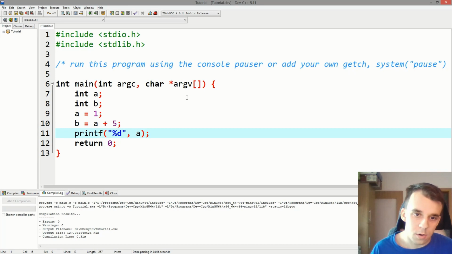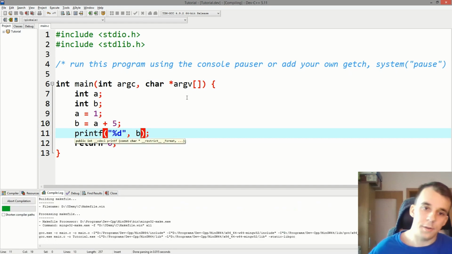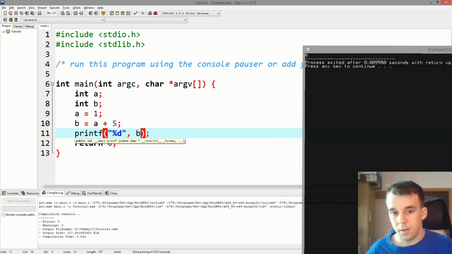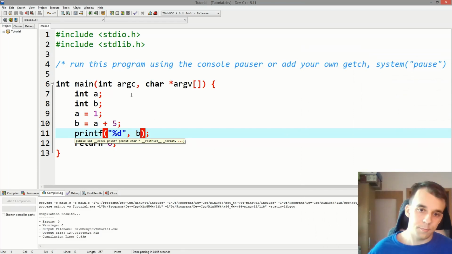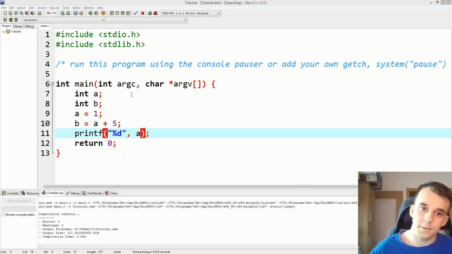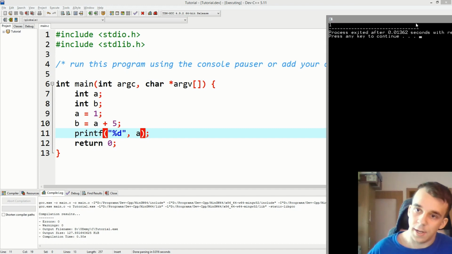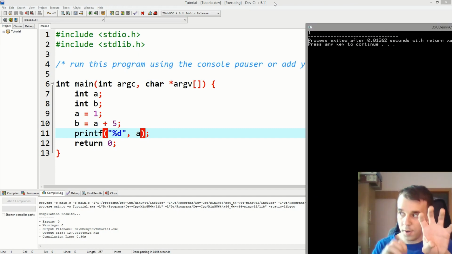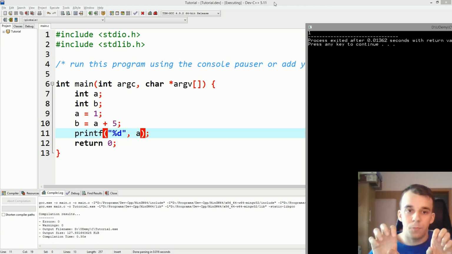And now, if we print not a but b in here and run this, you will see that b is now 6. But if you want to, you can also print a, and notice that a hasn't changed, and it remained 1. So we have both numbers. We have 1 and 6 in 2 different places in memory, and we can actually access them both without problems.